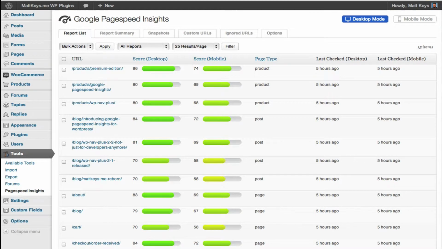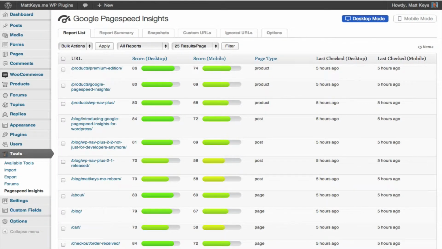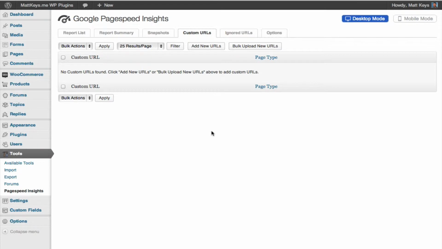Another powerful feature of Google Pagespeed Insights Premium and Agency Edition is the ability to add custom URLs. The URLs that are normally tracked by Google Pagespeed Insights for WordPress are the built-in post types, pages, categories, custom post types, that sort of thing. If we navigate over to the Custom URL tab, we have the ability to actually add any publicly accessible website. It doesn't have to be from your domain or hosted on your server. Just any website that can be hit publicly, not behind a password, from the internet.